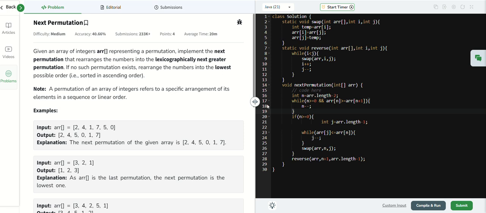So yes, it's true, and again n is decremented by 1. Then we check again, n is 2 for now and it stores the value 1. N is greater than or equal to 0, yes. Array of n is 1, is it greater than or equal to array of n plus 1, which is 7? No, it's false. Then we came outside the while loop and check if n is greater than or equal to 0. Yes, n is 2 for now.